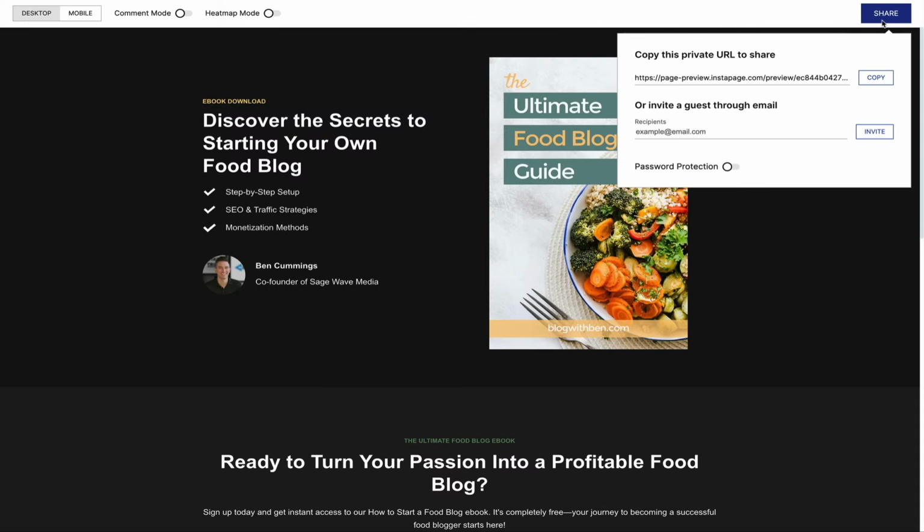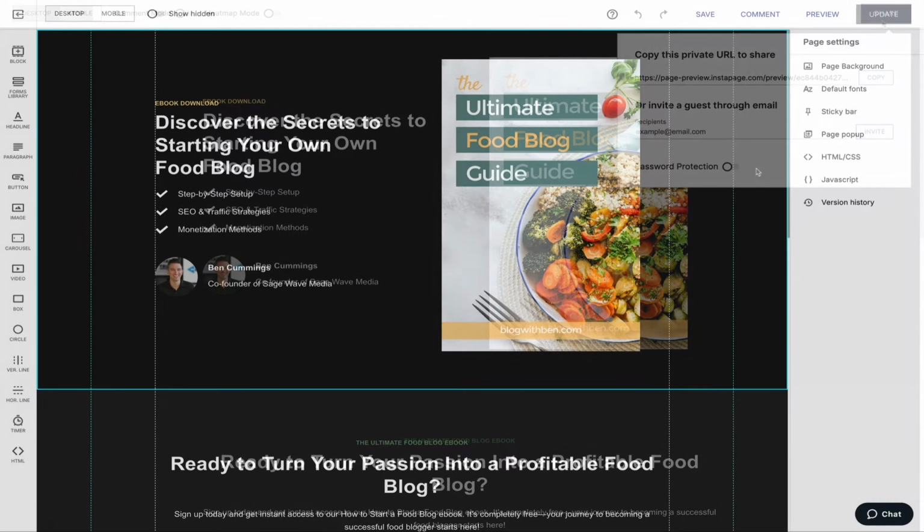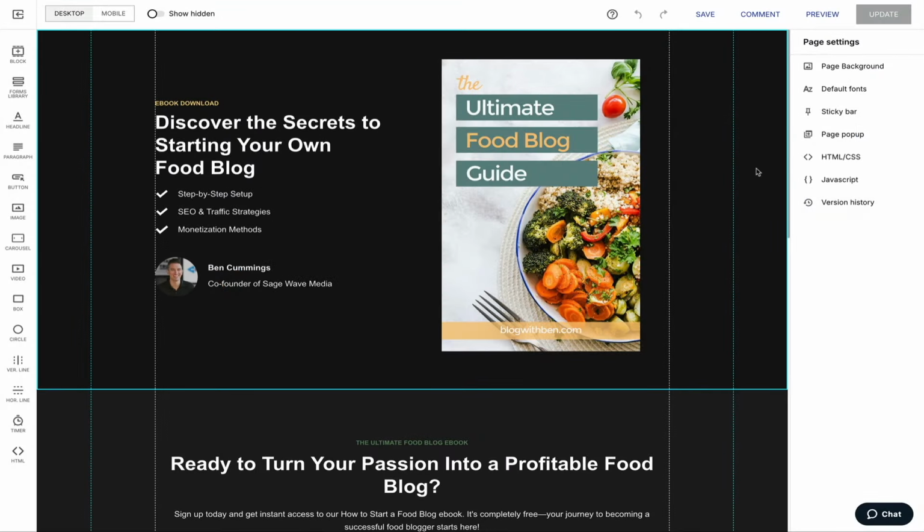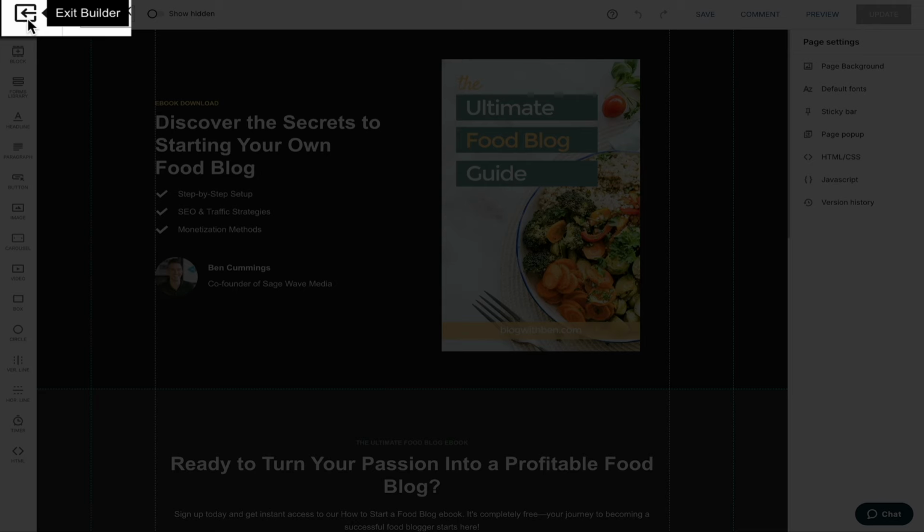Okay, so that's going to do it for the design of the page. Next, let's configure some of the settings of this landing page itself. So we're going to want to exit the editor and head back to the workspace, and you could do so by clicking that arrow in the upper left corner of the screen.